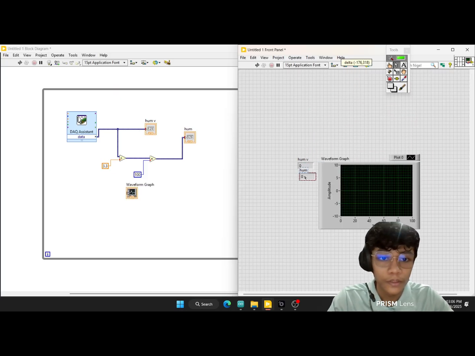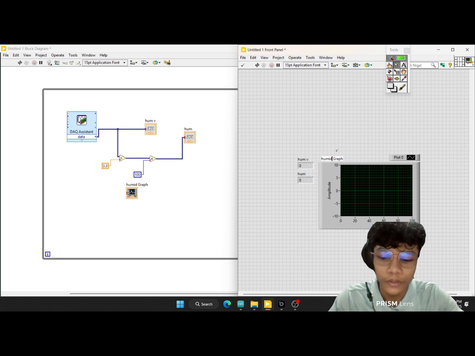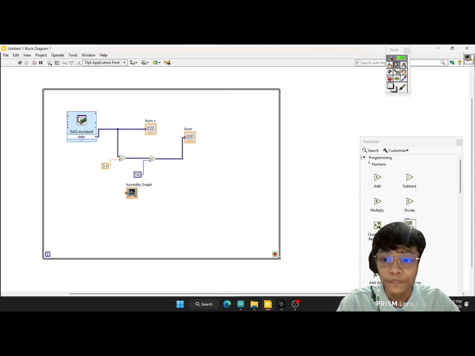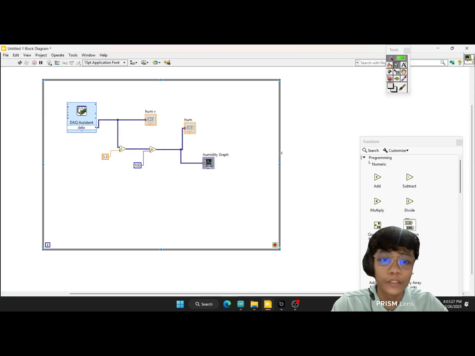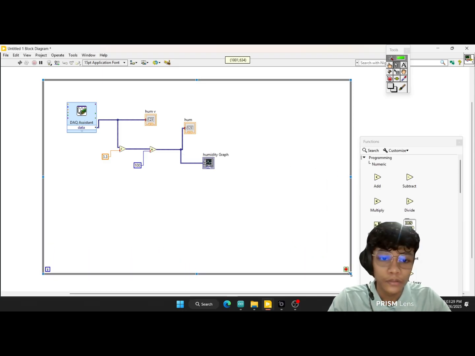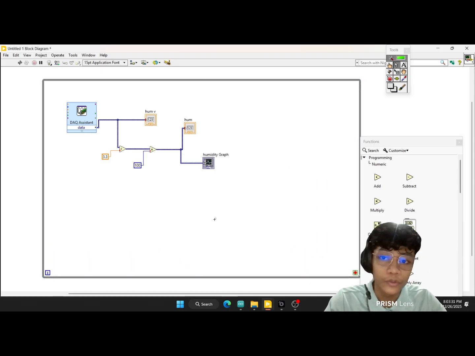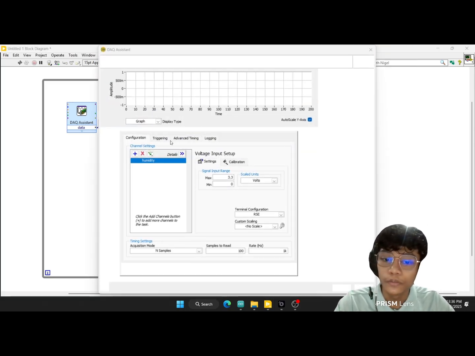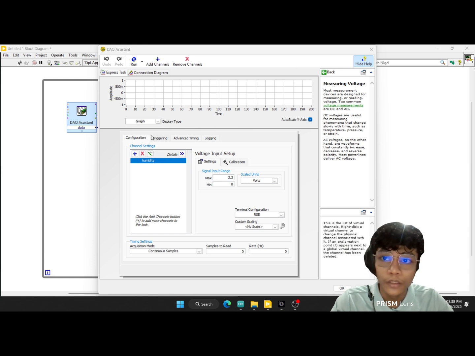Take this, make it a little bit nicer. It will be the humidity graph. So in this we're going to show our humidity. So we're going to just put it right there. So we are done with our humidity part.